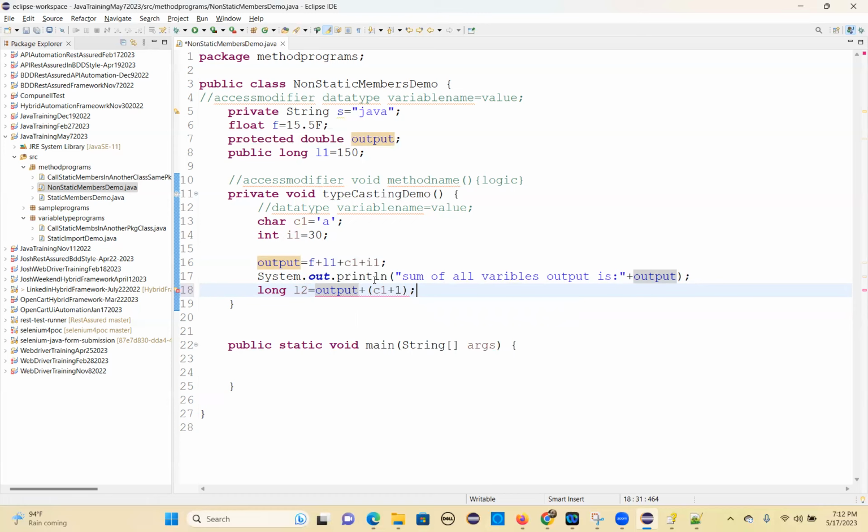So in order to solve this problem, what do we need to do? C1 plus 1, what will you get as output? When you add a character to integers in calculations, what will happen? I already told you: typecast. It will give an ASCII value. ASCII code. Now the ASCII code of small a is 97. Now tell me what is the output of this bracket? 98. 98 plus this one.